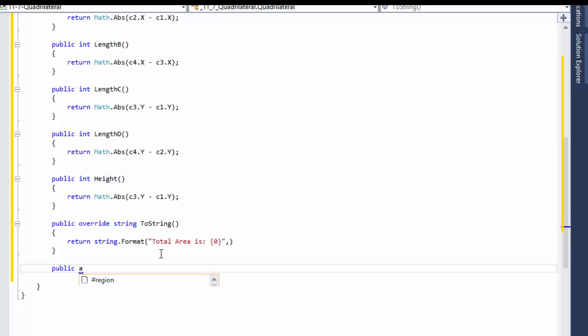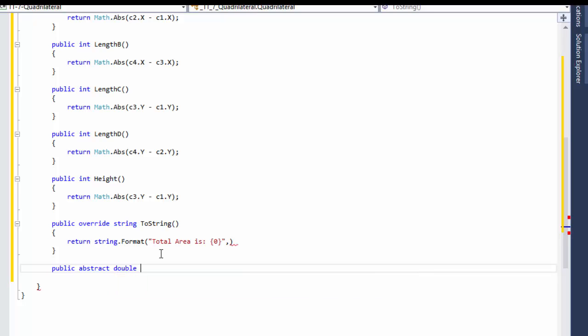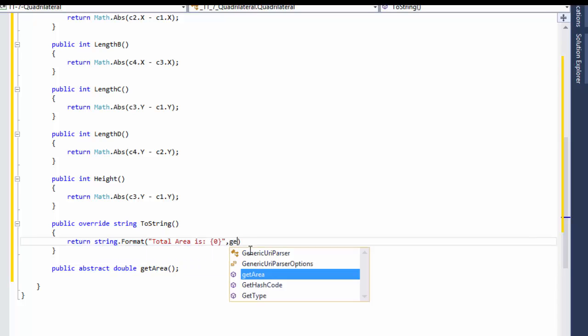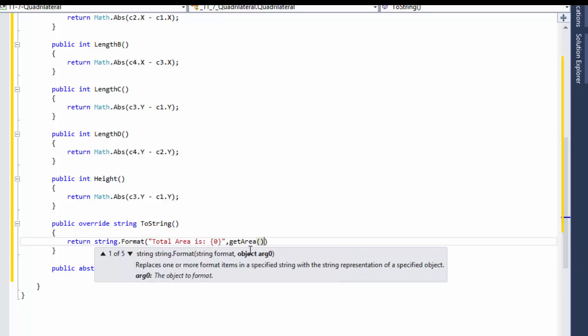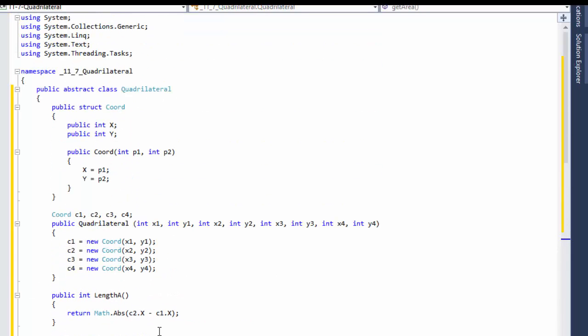Now this is an abstract class, and I'm not going to be declaring or instantiating this class. So this method will be abstract as well. But every other class that inherits from this one will have to put this in place. So it's going to be abstract double, I'll call it getArea. So over here in the toString, the total area is, and the placeholder will hold the result of the getArea method. All right, so yeah, that's our base class.